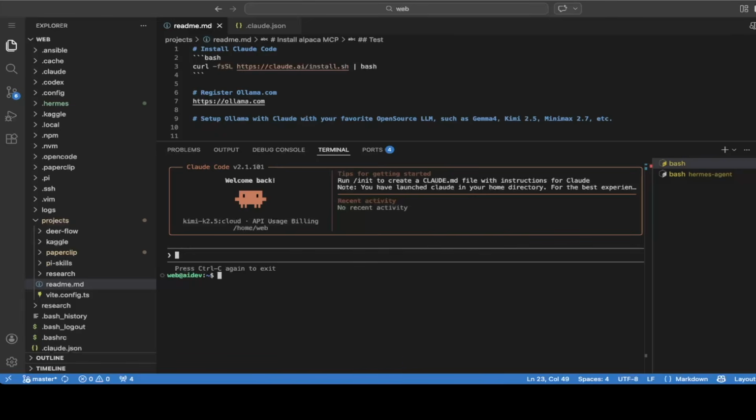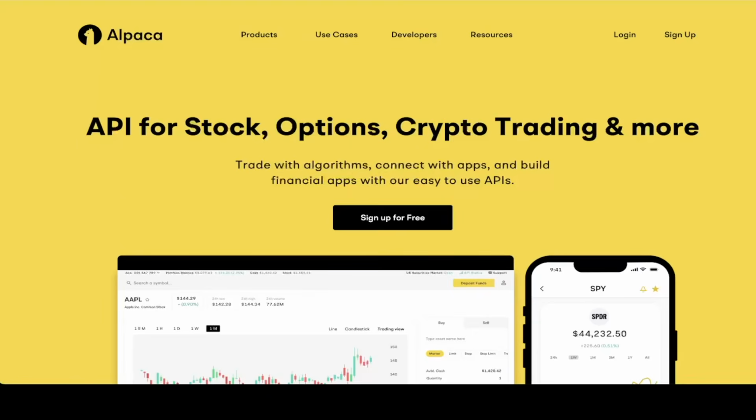To build an AI trader, the first thing we want to do with this video is basically to set up some of the basics. So the first one, we want to use Claude Code, and we want to use Ollama as the LLM. Then we want to use an AI trading API, which is called Alpaca. Alpaca is an API for stock, options, and crypto trading. So this is an API. We'll get to that in a little bit, but let's finish the first setup.